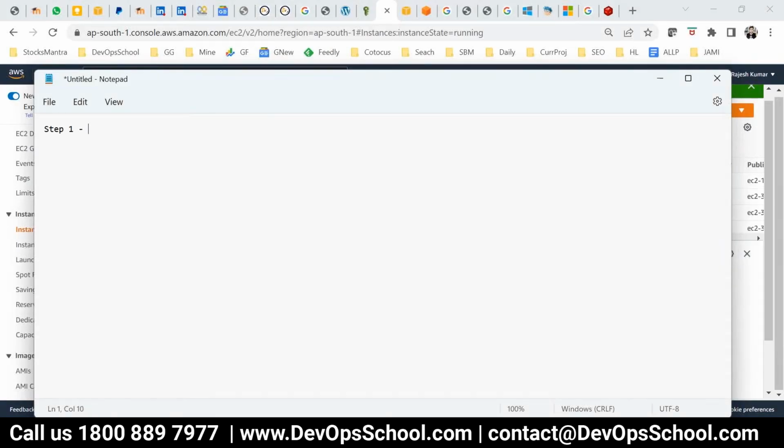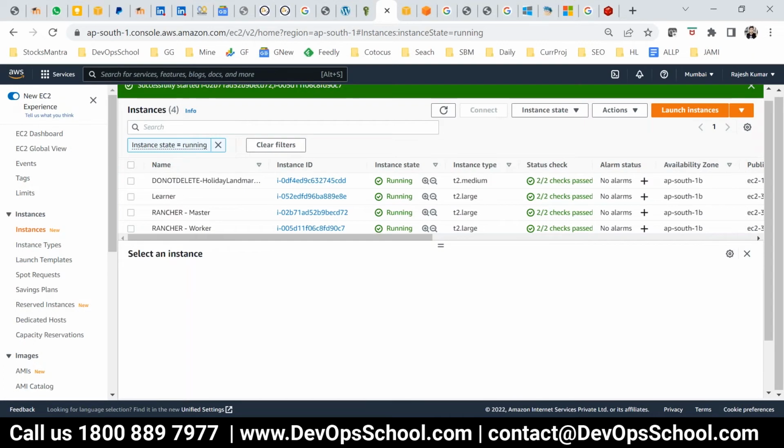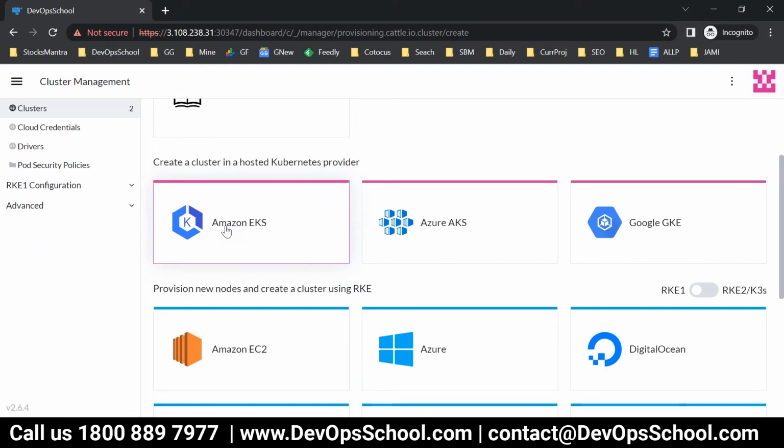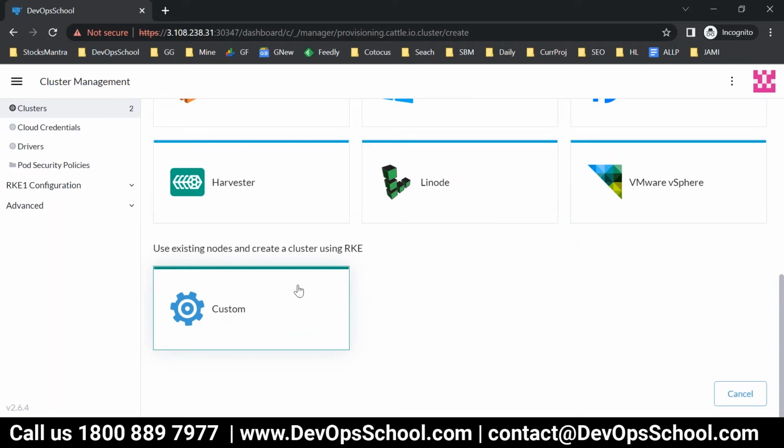First thing, step number 1, I am going to create one VM on AWS. Step number 2, I am going to create one cluster. And last time we tried EKS, but this time we'll try custom. So see here, Amazon EKS, Google GKE, but this time we'll try custom, and that using RKE.